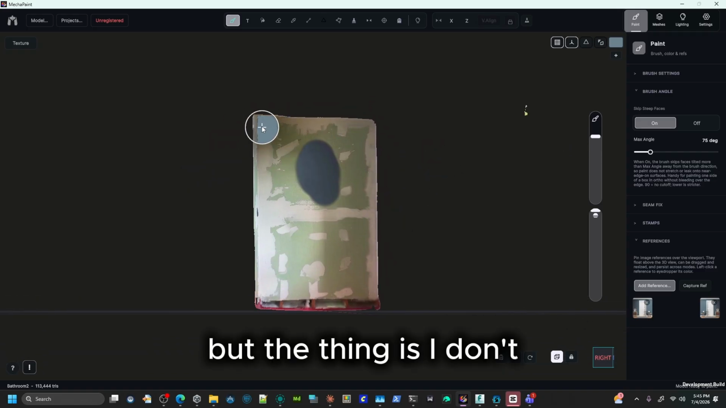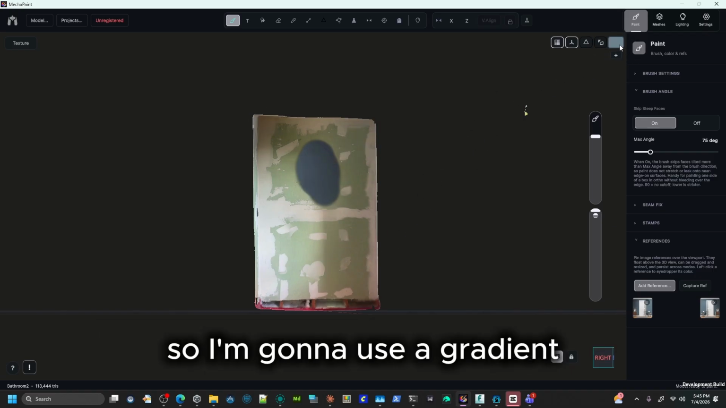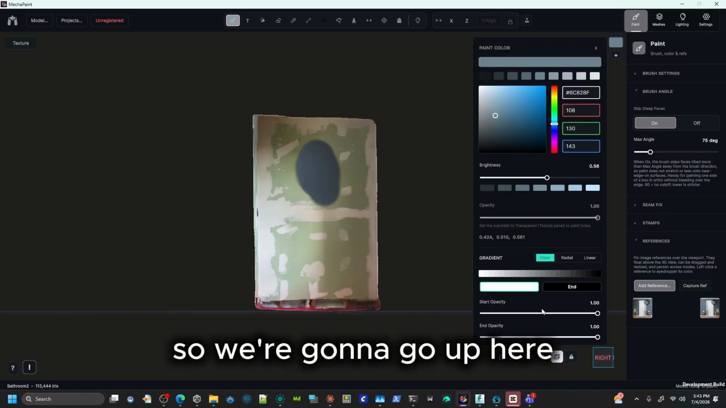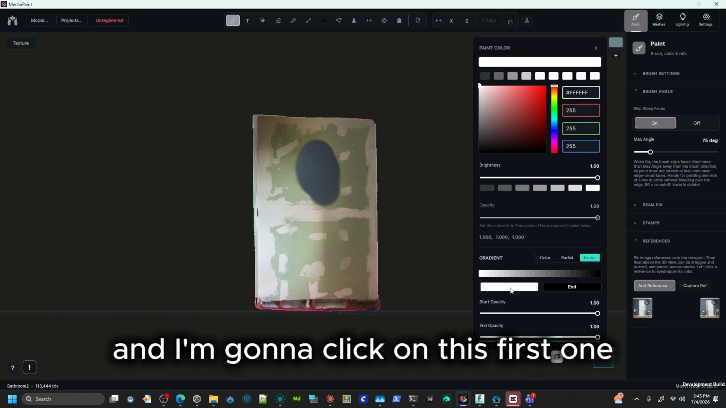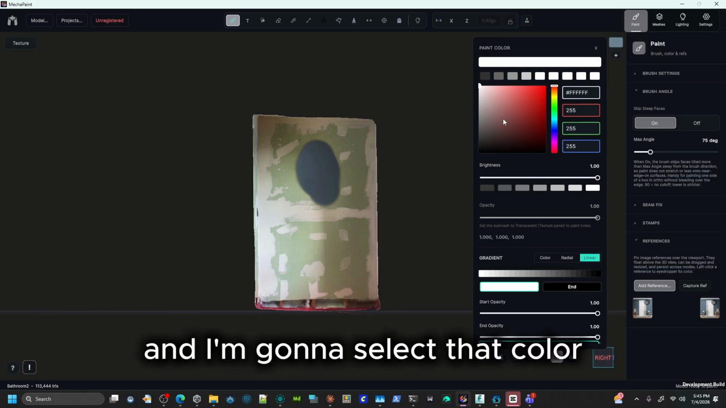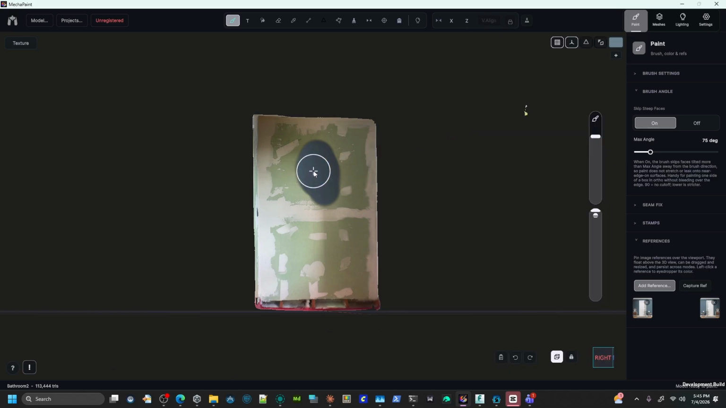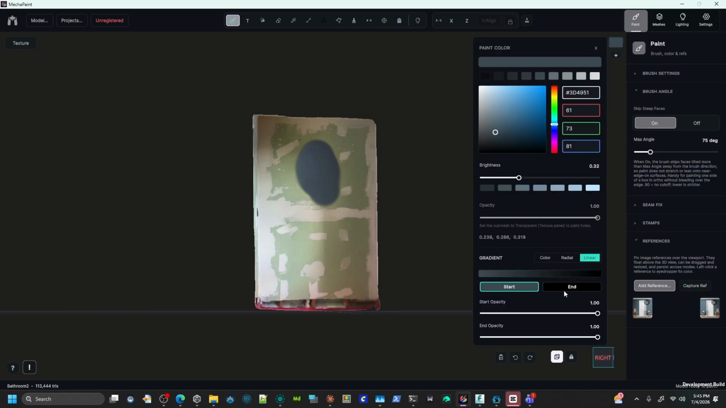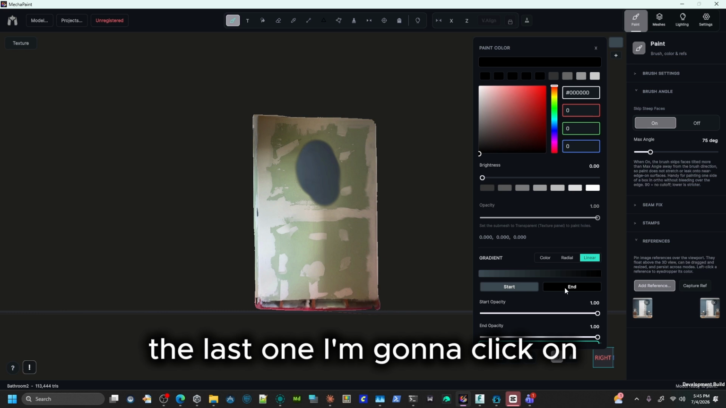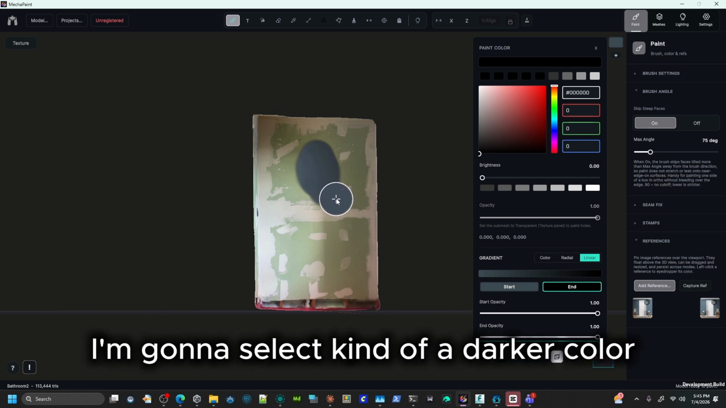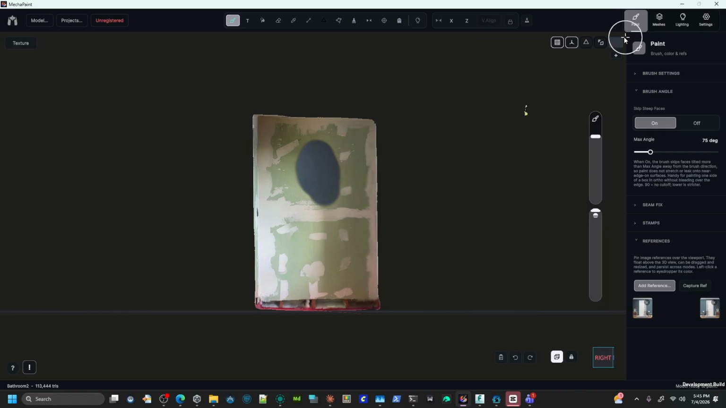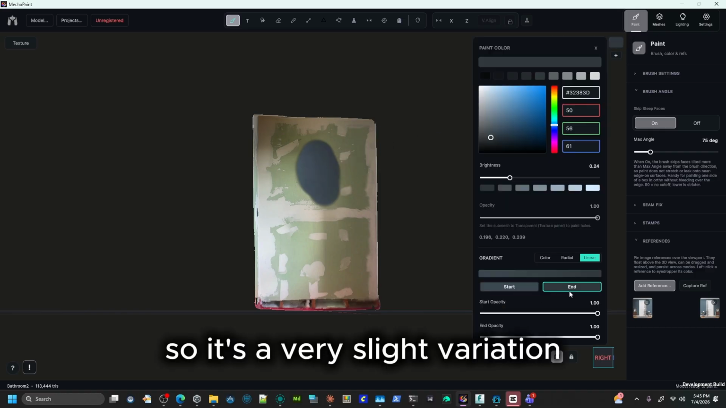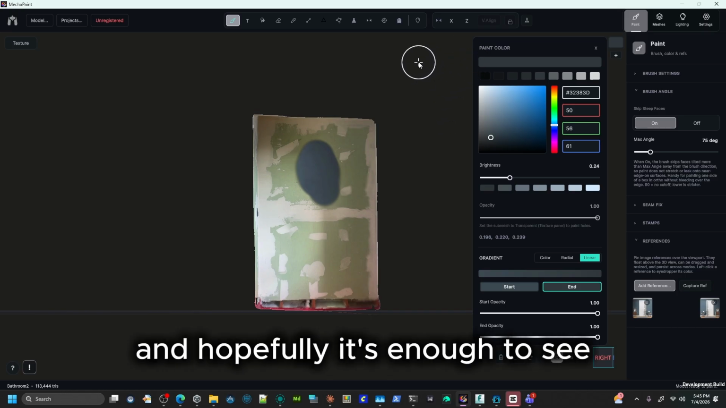But the thing is, I don't really have an idea for what I want here. So I'm going to use a gradient. So we're going to go up here and turn on linear gradient. And I'm going to click on this first one and select that color. And then I'm going to click on end, the last one, and select kind of a darker color there. So it's a very slight variation, and hopefully it's enough to see.